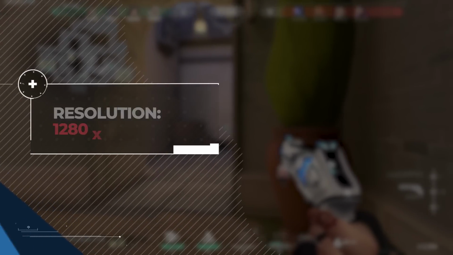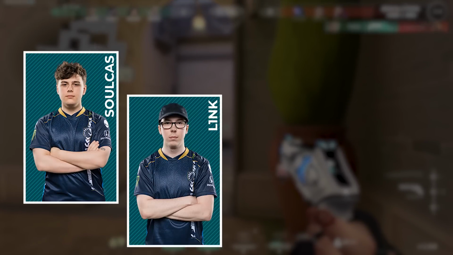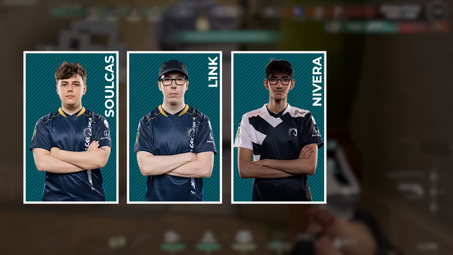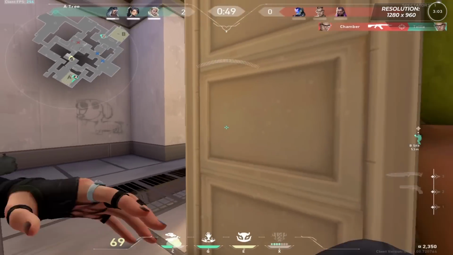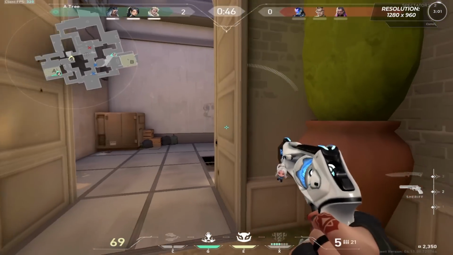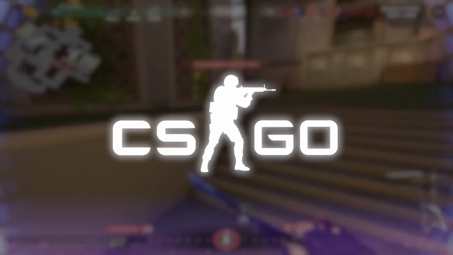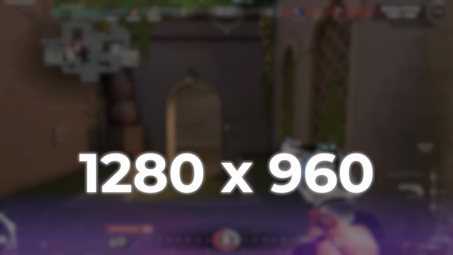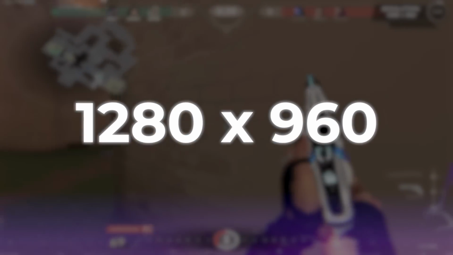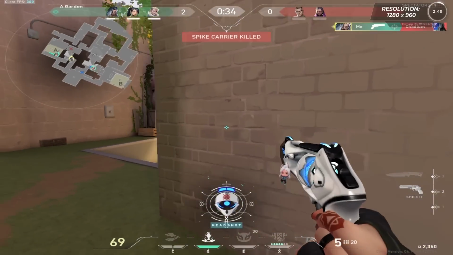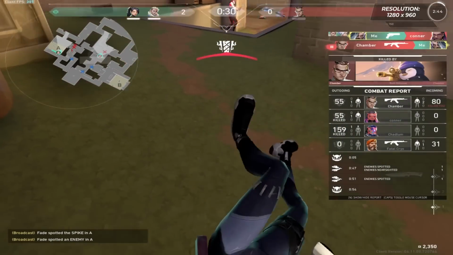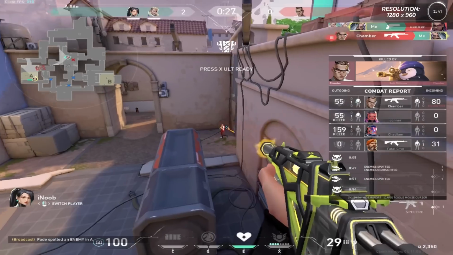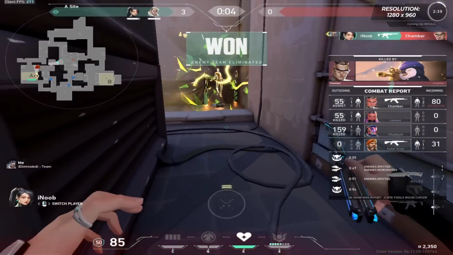This resolution is used by quite a few pros, Solkis, Link, and Navera to name a few. And most notably, Nats uses this resolution as well. One trend that we noticed from players who use this resolution is they have an extensive background in Counter-Strike. The reason a number of these pros use 1280x960 is because that's what they've been using from the very beginning. Beginning being way back in the old days when we didn't even have 16:9 aspect ratios. All they had was the boxed up 4x3, and 4x3 is what these players are comfortable with.